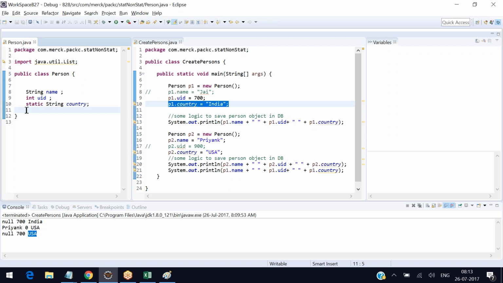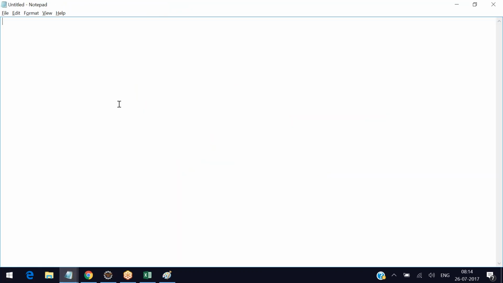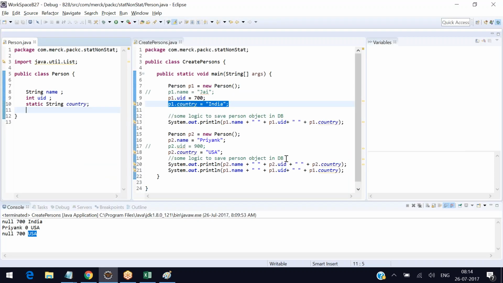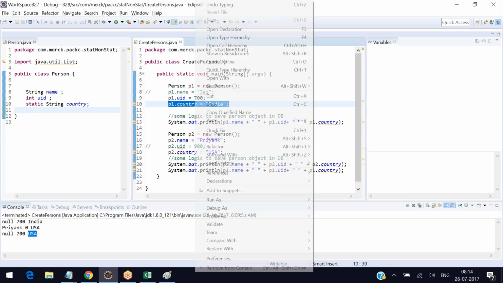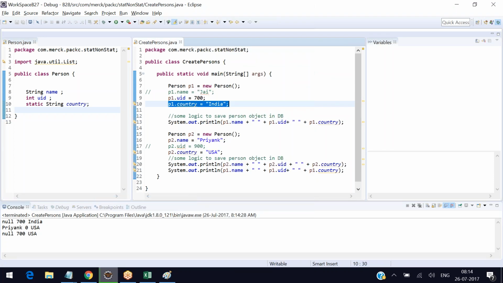A static is something which will be shared by all the objects. So if you go on the internet, they will say static doesn't belong to objects, but non-static belongs to objects. That is what they will say. Why they say it is that a non-static property will have a copy of it in each and every object.